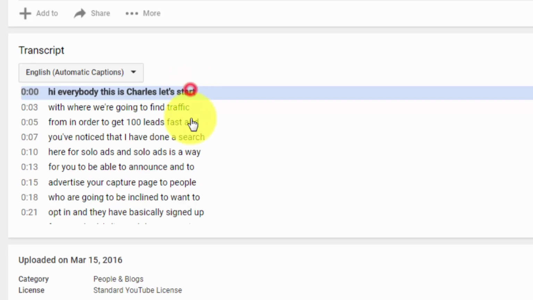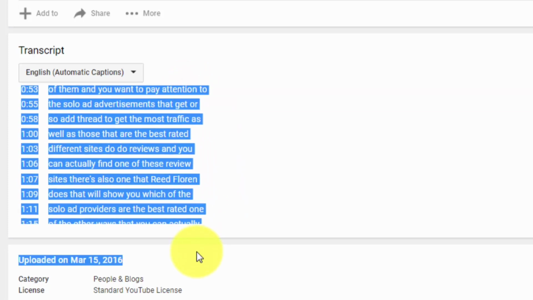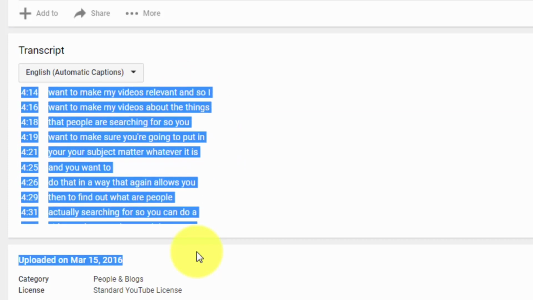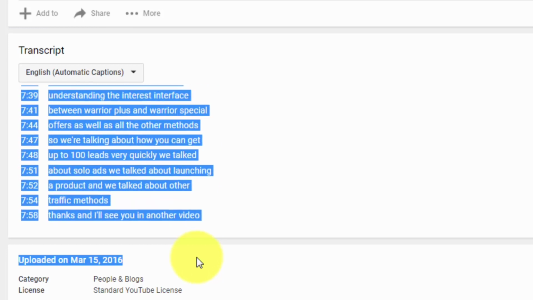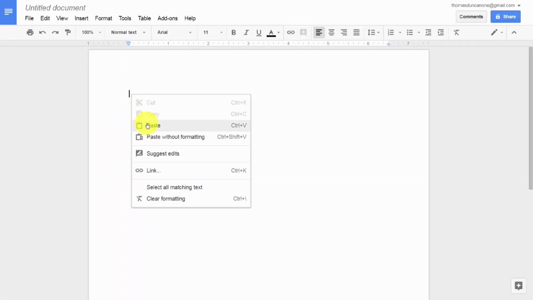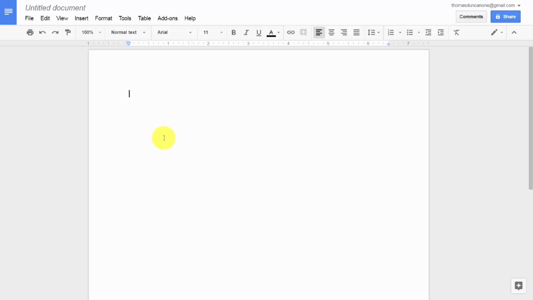And so to download it, all we would do is left-click and hold down to copy the entire text, and then we're going to copy it into a document. We can then copy the document inside of Google Chrome or Google Docs or any word processing document.